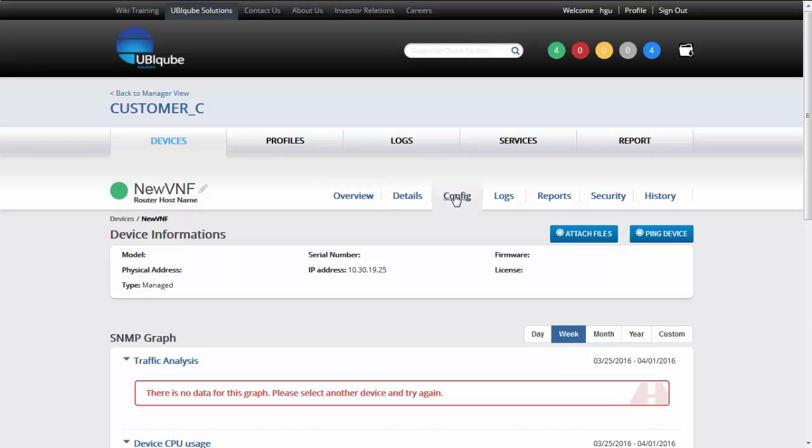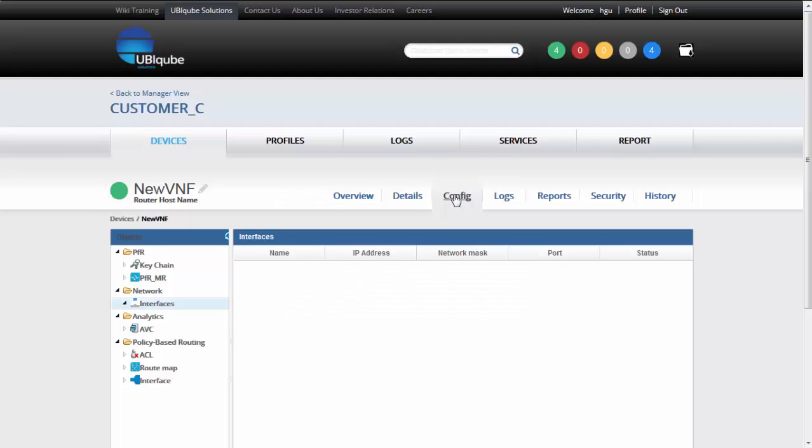I can access to the Object console using the Config tab. On the left, I have already attached some objects. But of course, I can design in the DevOps approach new objects to manage a new service. And I can attach these objects to my VNF.